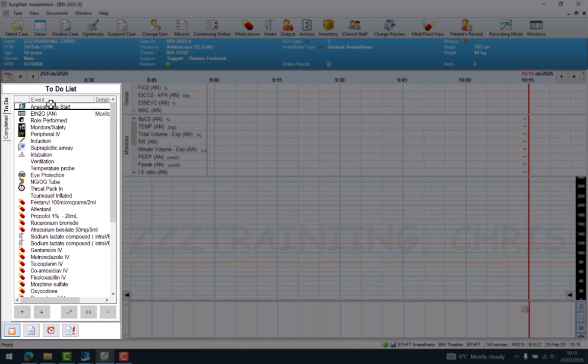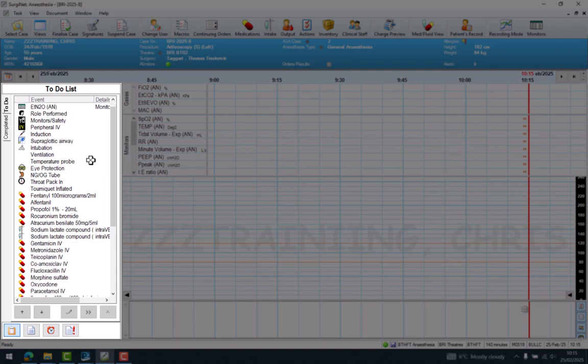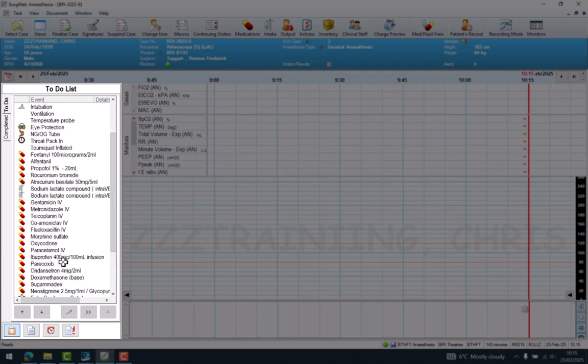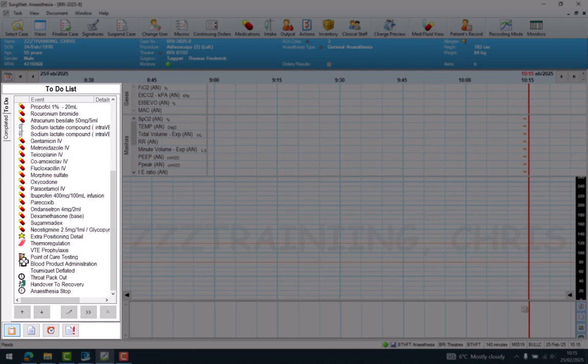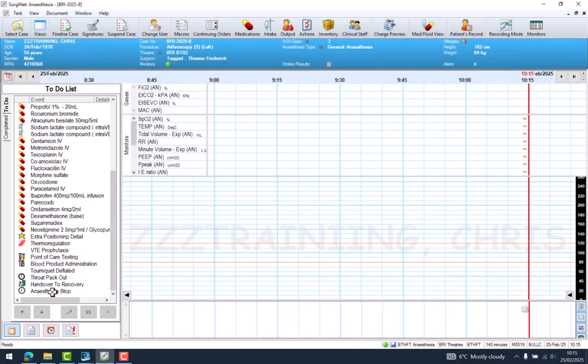And the to-do list is in order of an anaesthetic. For example, you skip generally the bits about starting, peripheral access, monitors and safety, then you intubate or use a supraglottic airway, there's eye protection, NG tube, all the drugs for induction, some fluids on there, you've got some muscle relaxants, you've got some painkillers down here, and then towards the end of your to-do list you've got bits about positioning, thermoprophylaxis, VTE prophylaxis, things like that, and anaesthesia stop.